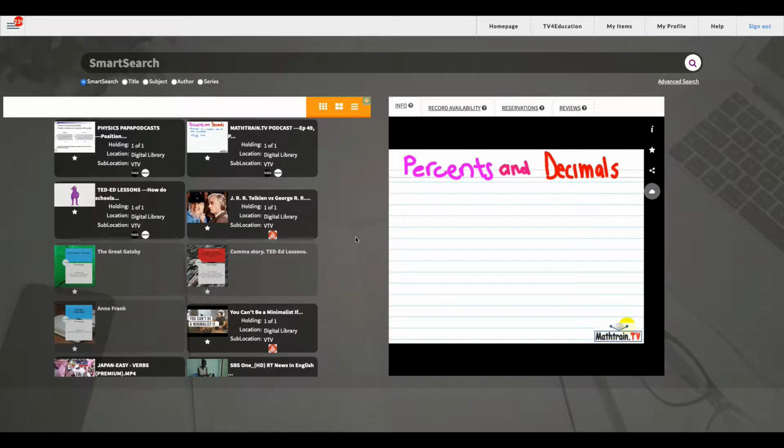Today we're going to be having a look at how to clip videos from TV4Education. It's really easy to clip videos, and the video clipping tool is part of Smart Classrooms, which comes free with TV4Education or Smart Suite. And the easiest way to get there is first make sure that you are logged in.